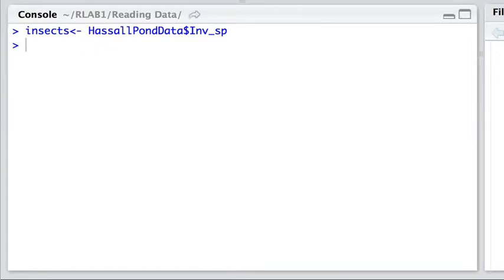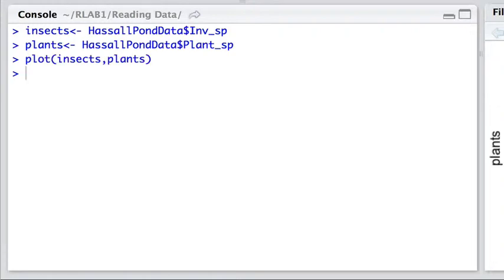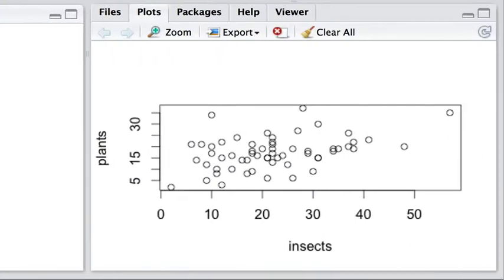I'm going to let insects be the particular column for invertebrate species diversity in that Hassel data. And likewise, I'm going to set plants as the plant species diversity in each of those ponds from that Hassel data set. Now, I might want to begin to explore the relationship, for example, between insect species diversity and plant species diversity. And one way to do that is to simply plot a graph of the insect species versus plant species, and this is the relationship that we get here.